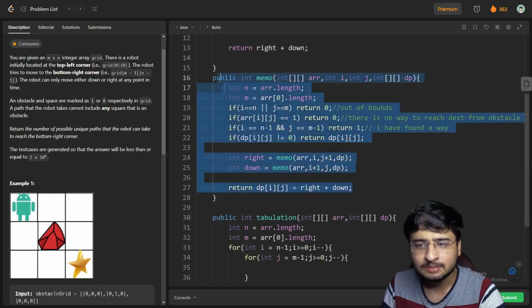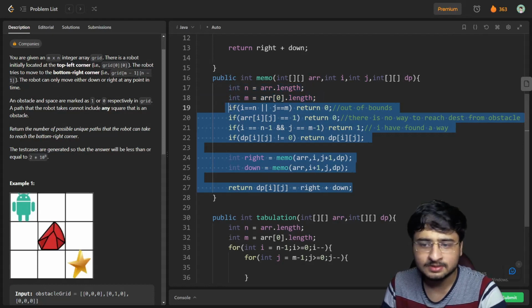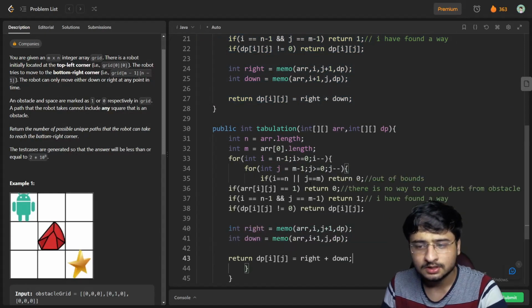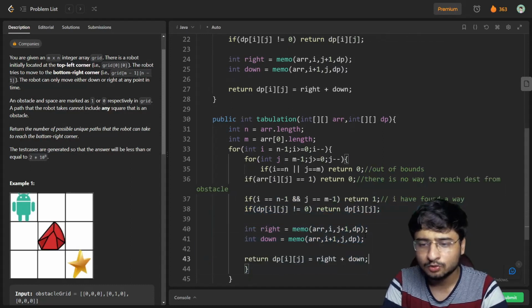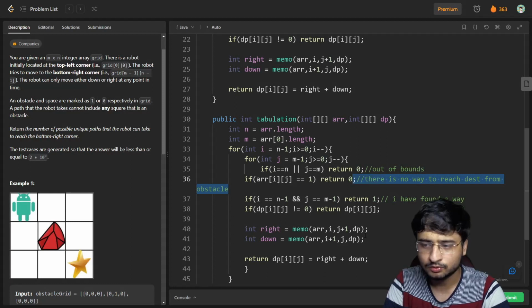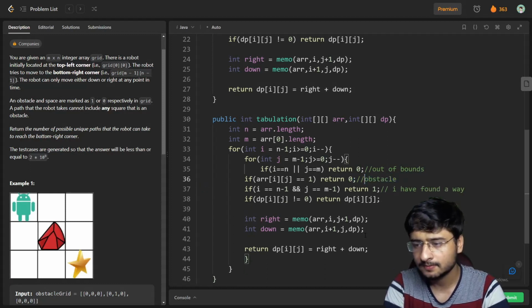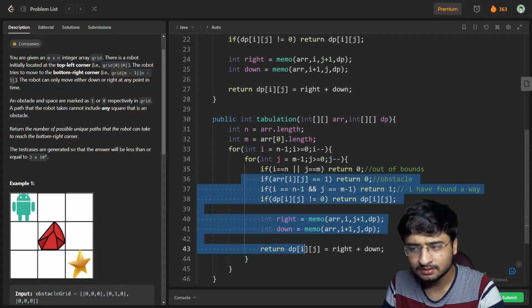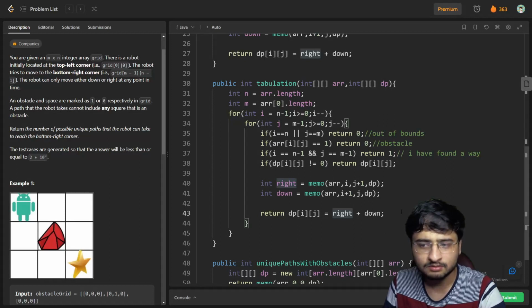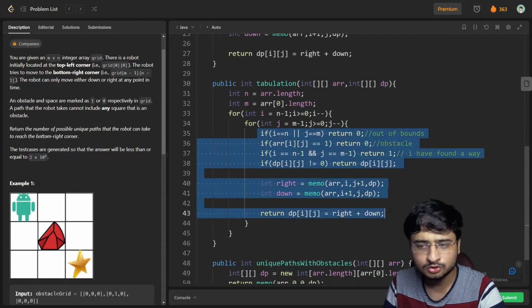I'll copy paste this memoized code. Definitely, I'll copy paste this memoized code. This I have copy pasted from there. Now, let me remove these comments, because I think it is pretty much clear to all of you what we are actually doing. Right now, let us try to see what we can improve in this code and how we can convert it into DP. So I have copy pasted the memoized code.